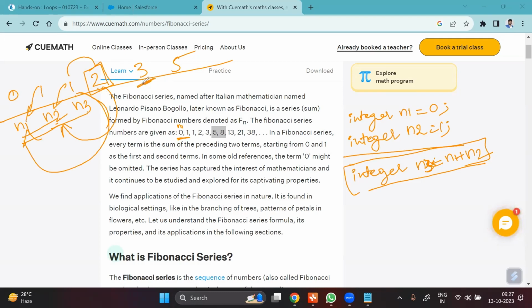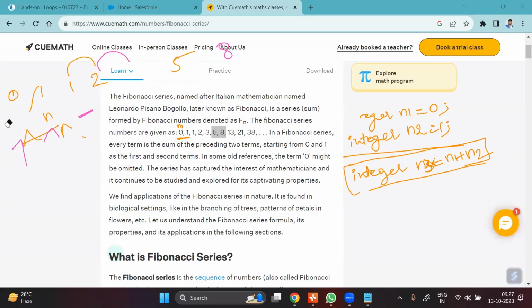After 3 is printed, now what we have to do is bring this 2 into n1, and we have to bring this 3 into n2. Then 2 plus 3 will become 5, so the value we'll have in n3 is 5. To print the next number, which is 8, we bring this 3 into n1 and this 5 into n2. Is that clear, guys? Yes, sir. Okay, logic is clear.